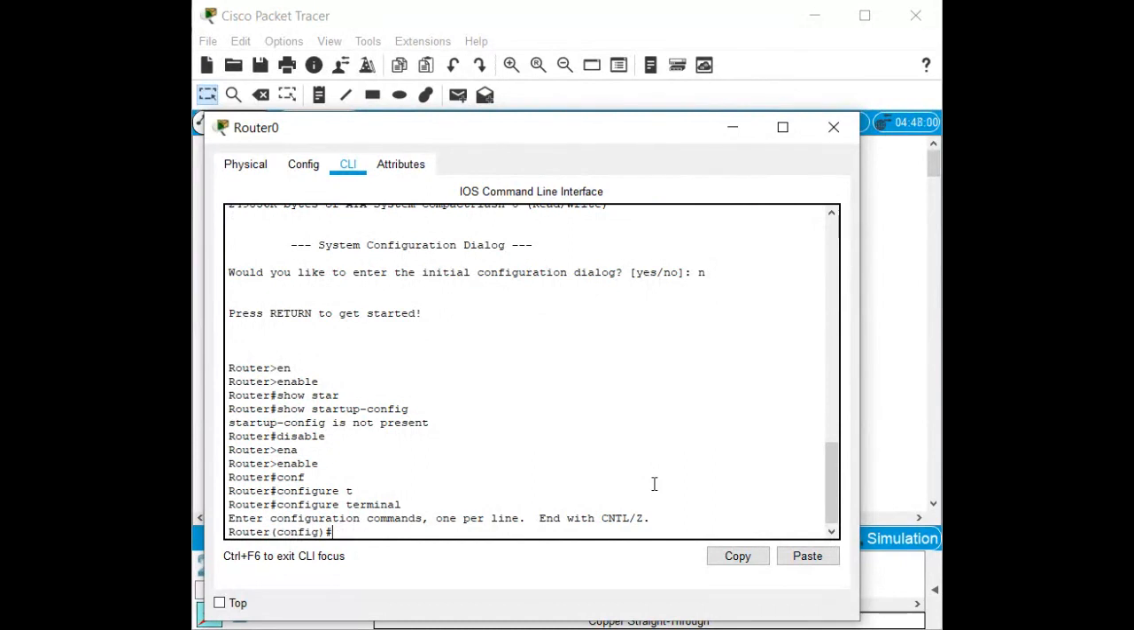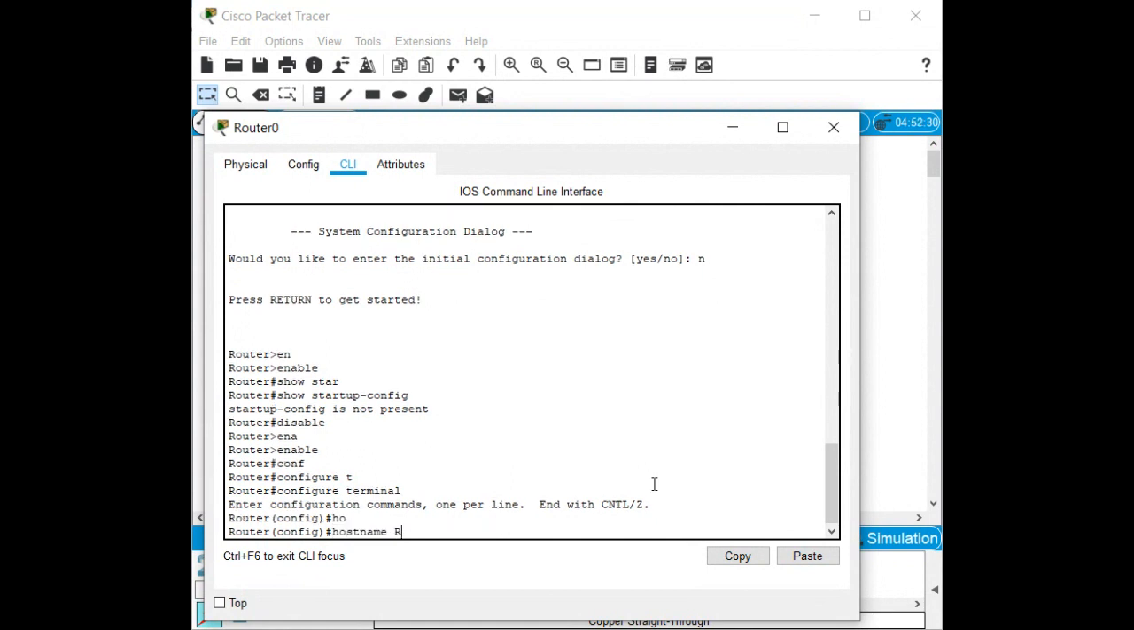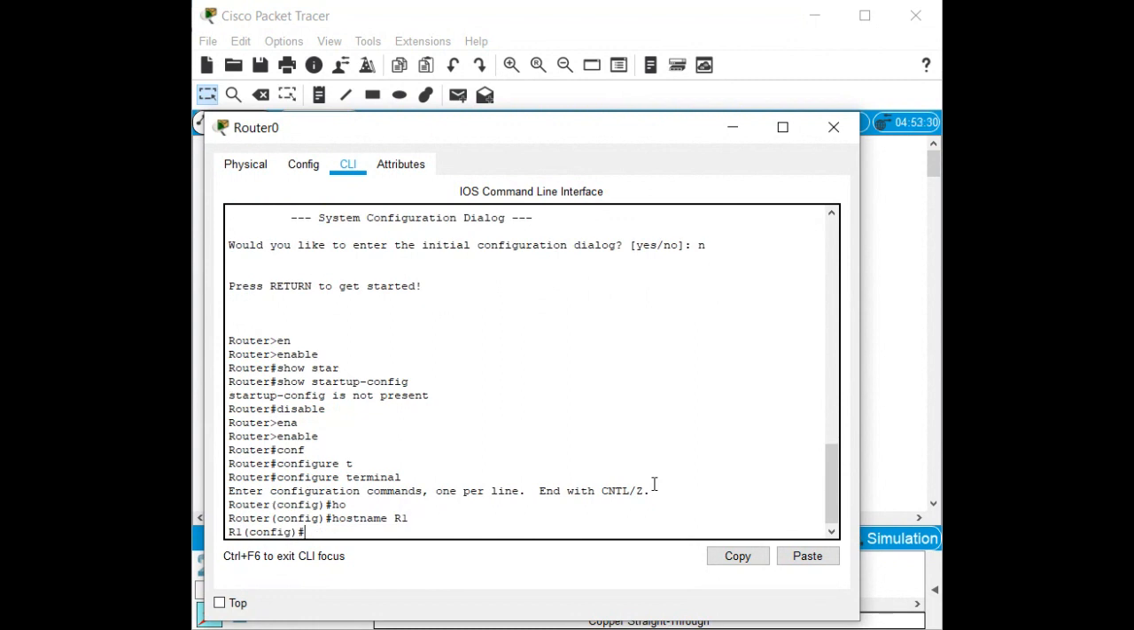I like to give them host names right off the bat first, so that you won't get confused as to which device you're looking at when you're using terminal programs. So the host name given here is R1, and notice the prompt changed immediately to R1.